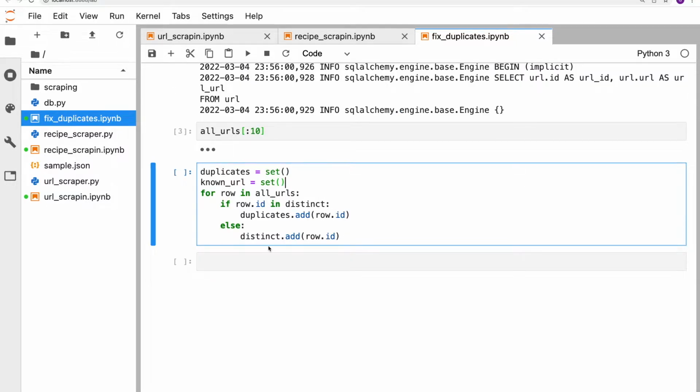I had to rethink it really quick. So if row.url is in known URL, we're going to say duplicates add row ID. We need to check the URLs, not the IDs, because the IDs are all unique. And if the row.url is not in known URL, then we can add it, row.url. Let's see if this works.